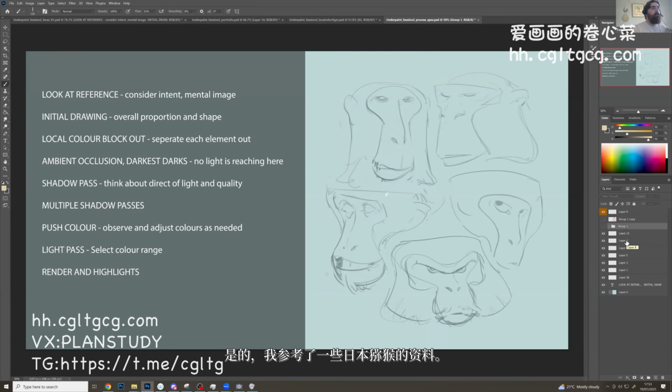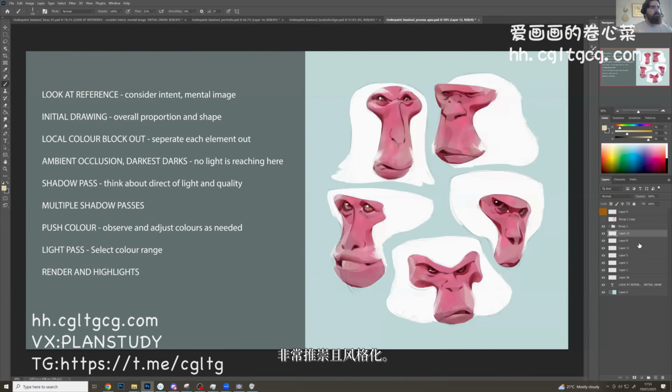I took some references from the Japanese macaque, and I think it was just one or two photos, and I just started to design the shapes, and I wanted them all to fit together. So I'd draw one, and then, okay, this guy can come around here, and I wanted them all to fit nicely and be very pushed and stylized.